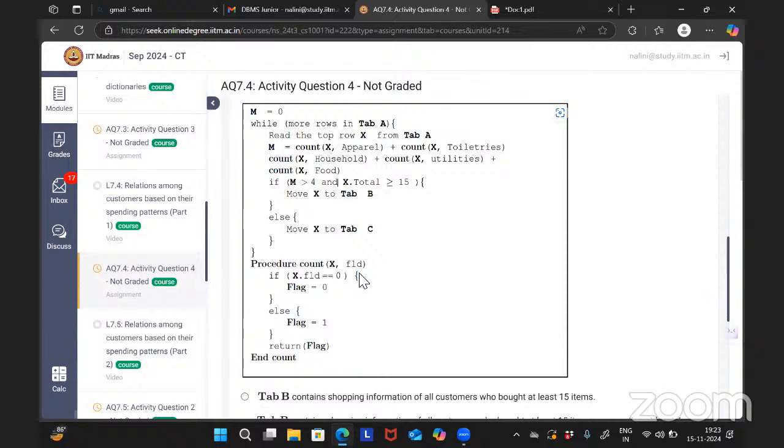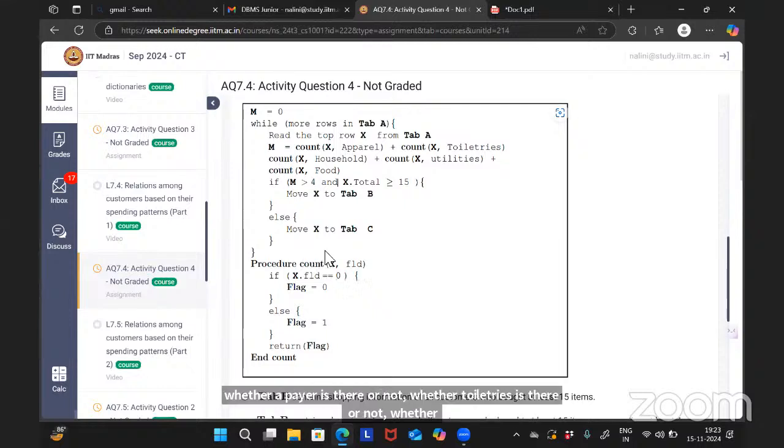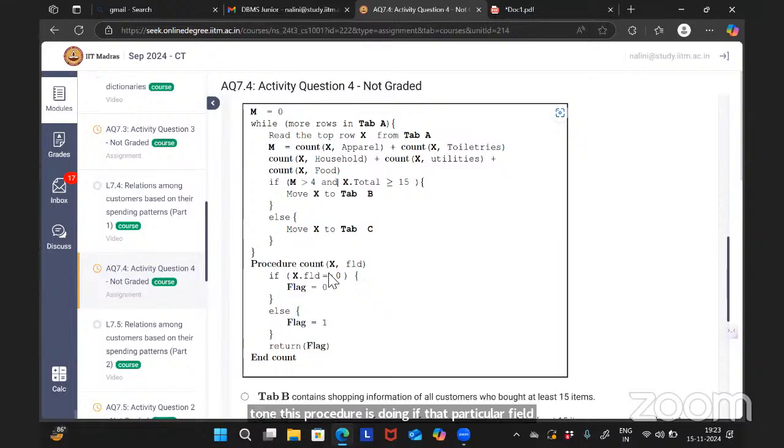So the count will return just whether that particular item is there or not, whether apparel is there or not, whether toiletries is there or not. This procedure is checking whether that particular field is present in that bill. If it is present, it returns 1. If it is not present, it returns 0. So if the customer has purchased apparel, it will return 1.